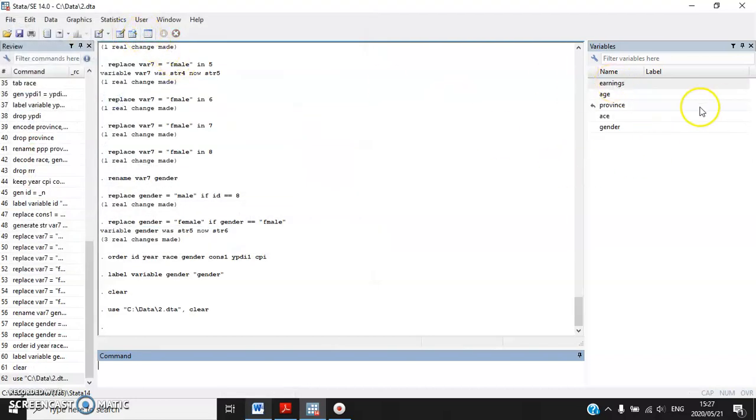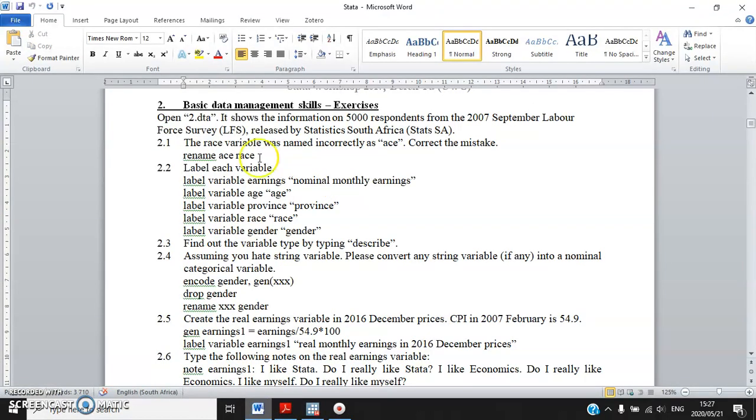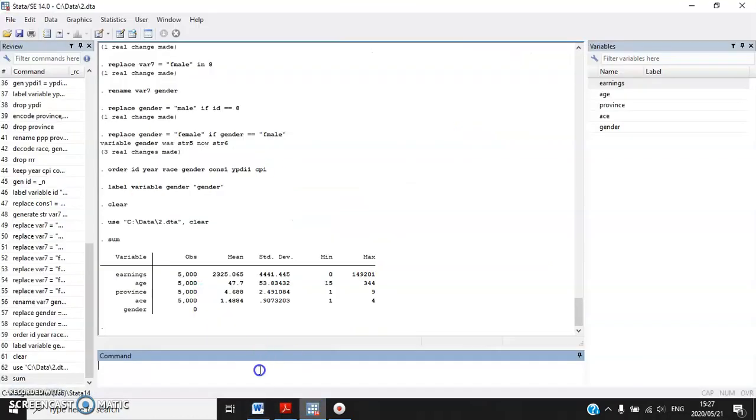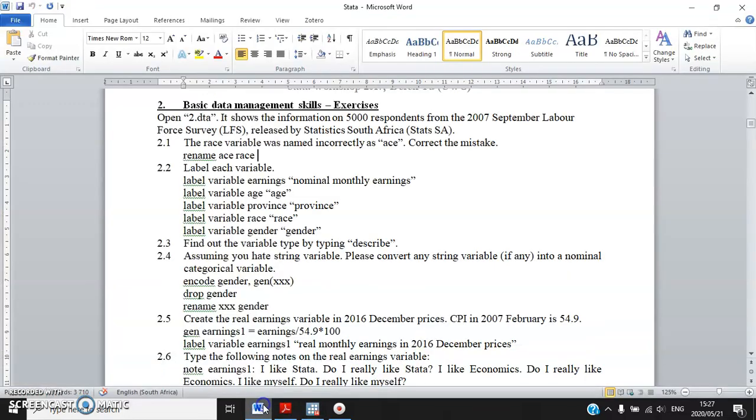Okay. So we have earnings, age, province, age, I suppose it is a typo, it should be race, and then gender. Let's do a summary command, sum, indeed 5,000 observations. Okay, 2.1, indeed the race variable was named incorrectly as age, so correct the mistake. So it means I want to test your memory on the rename command. So rename age as race, okay? And then you can press enter. And you can see the change there. Very straightforward question.